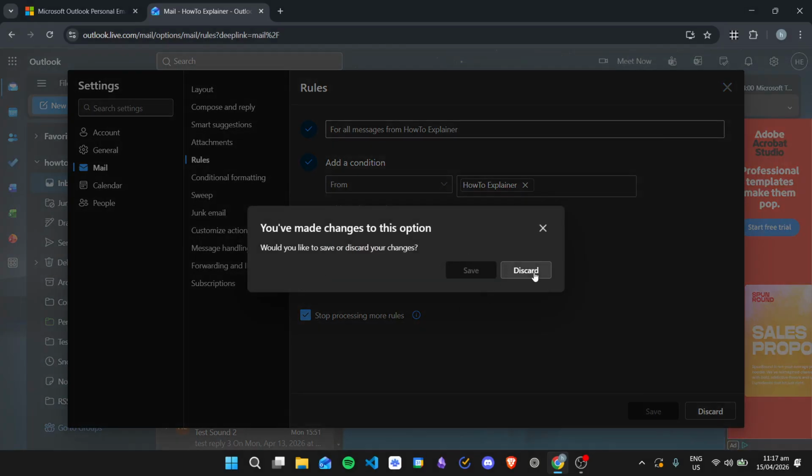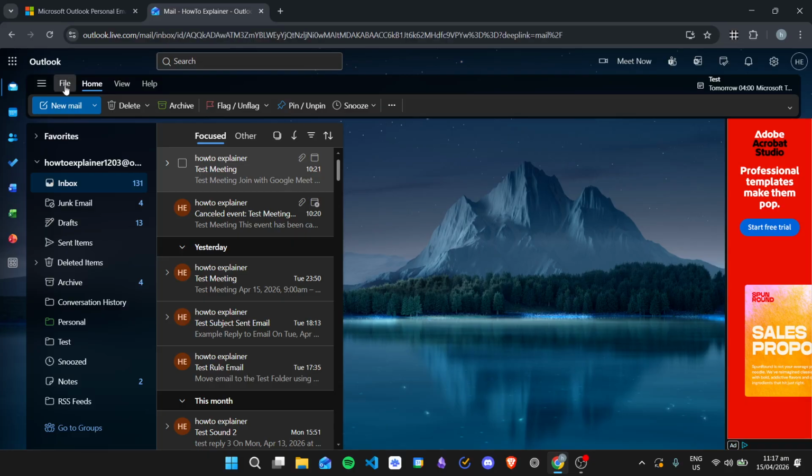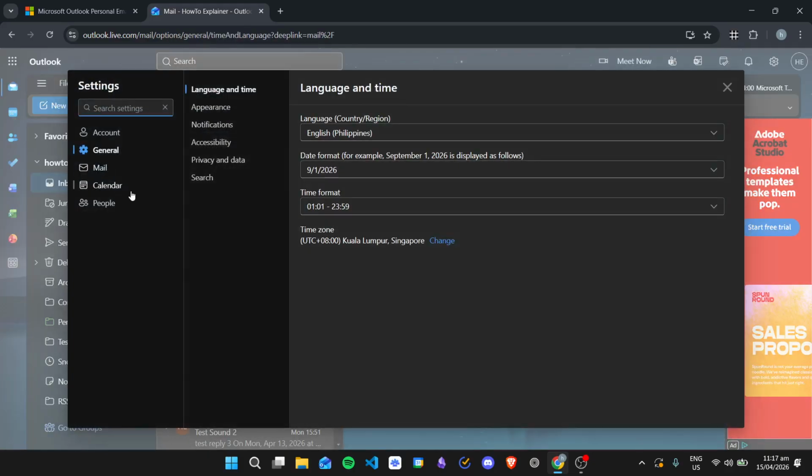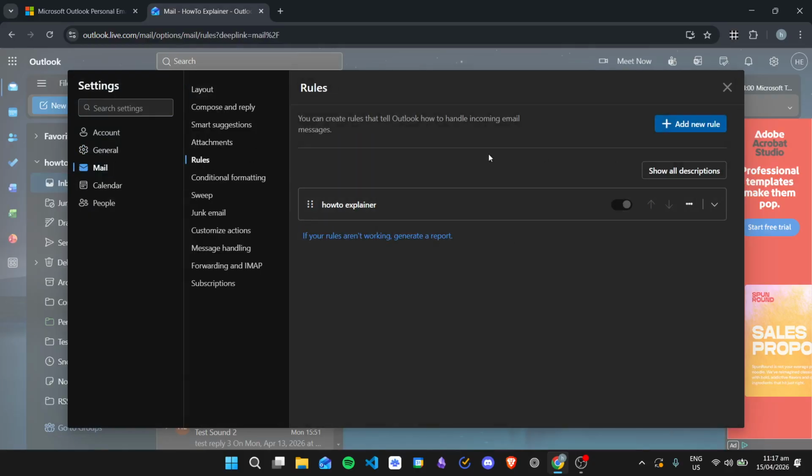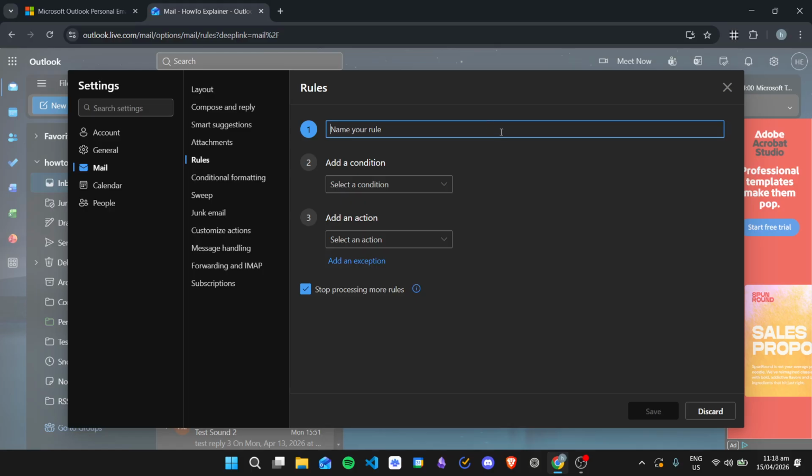The second way is that you can just go right here to file, go to settings, go to mail, click rules, and you'll be redirected to the same window. As you can see, it says that you can create rules that tell Outlook how to handle incoming email messages. And then we can go ahead and create a rule. So I can just click the button, add new rule. Then we'll be redirected to the same rule editing page.